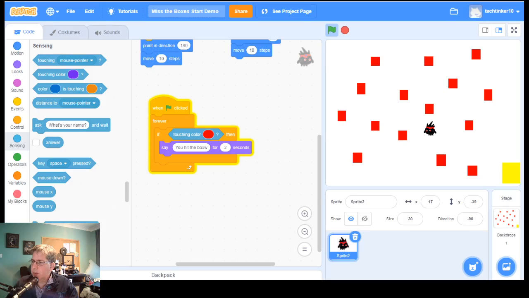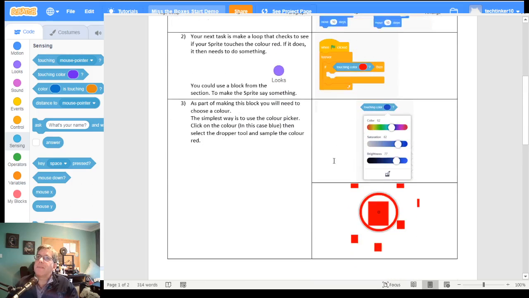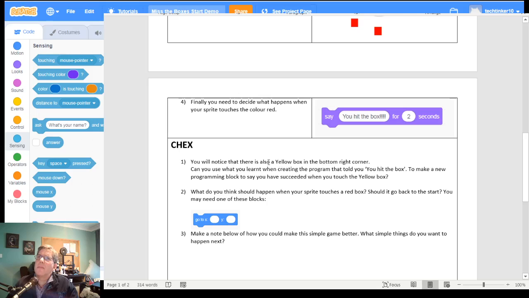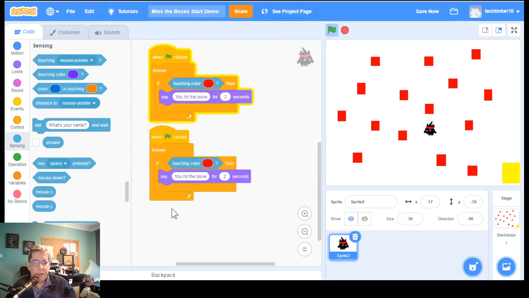So if we now look at our check statements here, let me scroll down a little bit. We notice that there's a yellow box in the corner, and maybe we could program it to say you've succeeded, or you've completed the game. So what we'll do is copy this block. In fact, I can duplicate this. There's a really good way to do it. I can duplicate it, and I've got nearly everything I need. This is nice and quick. I could have gone to events and control and built it, but it's all there.